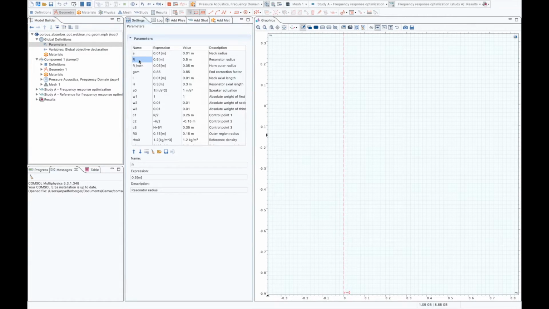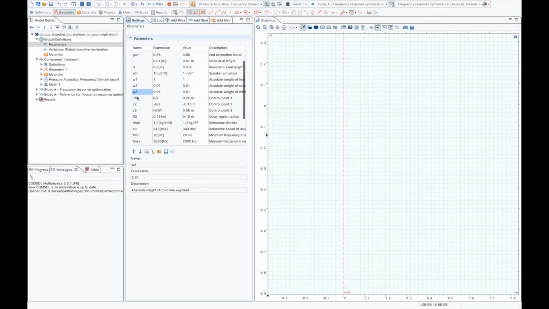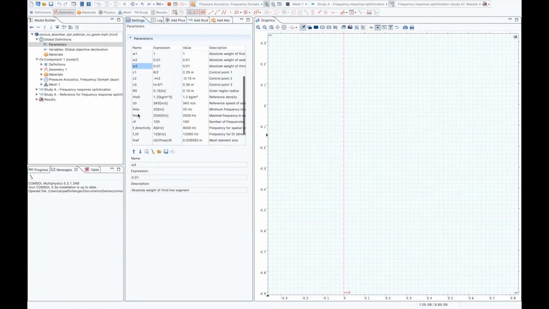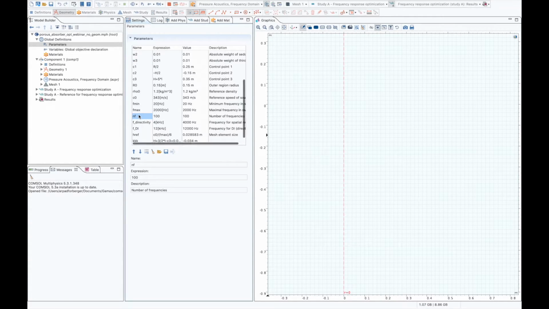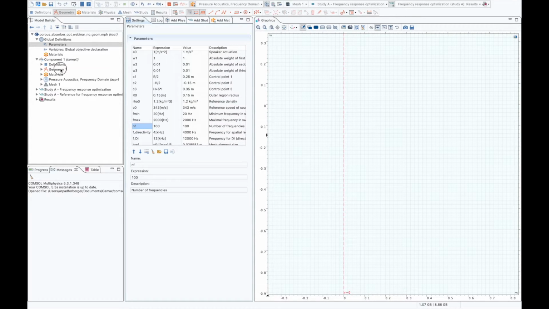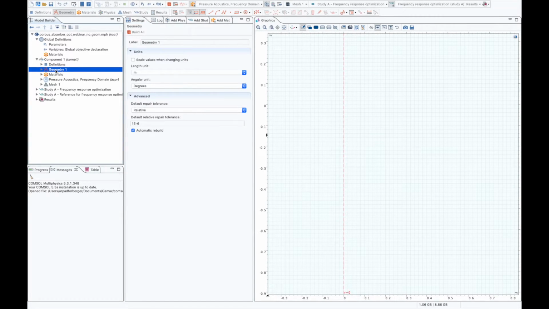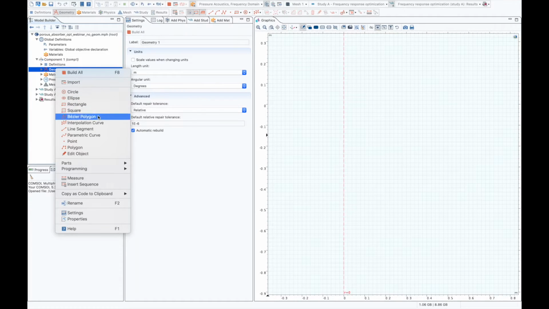The radius that can be changed, the height of the resonator chamber A0, it will be the boundary condition for the inward acceleration, and we have some initial weights as you would see before, W1, 2, 3. We have some parameters for setting up the correct mesh sizes. The number of frequencies that we are looking into is 100, and that's for all now. So from the geometry part, we will set up some Bezier polygons.